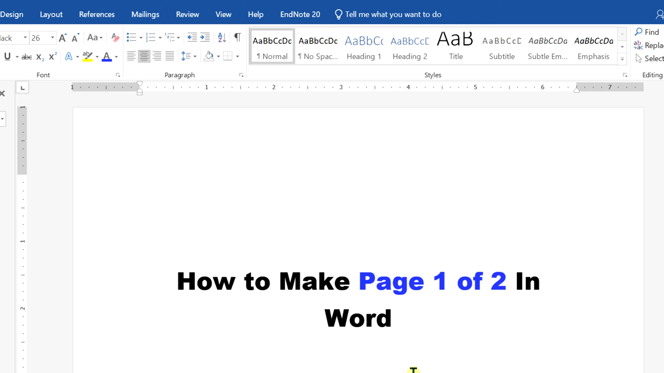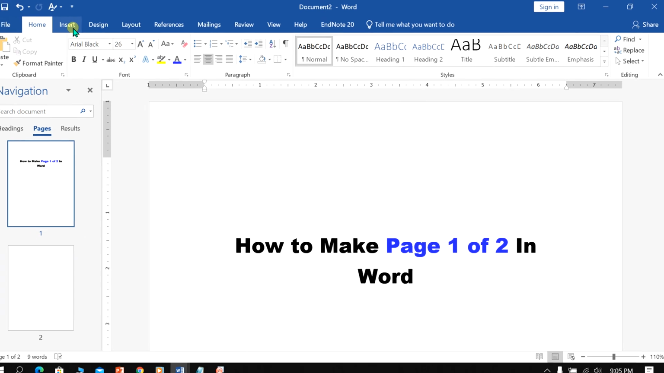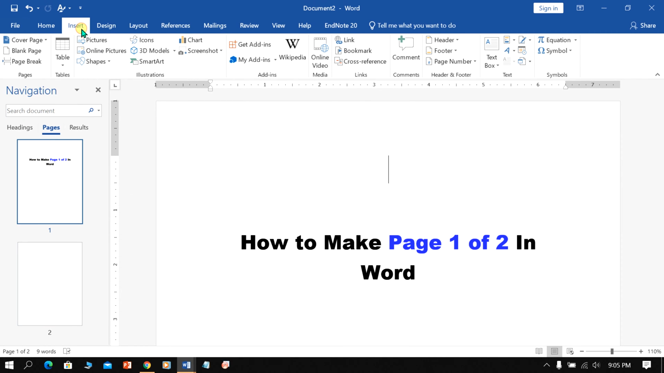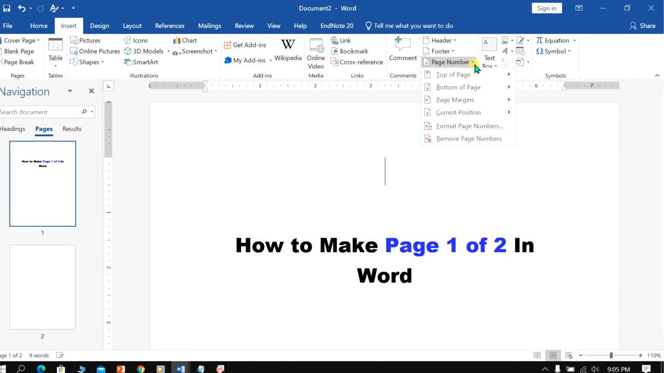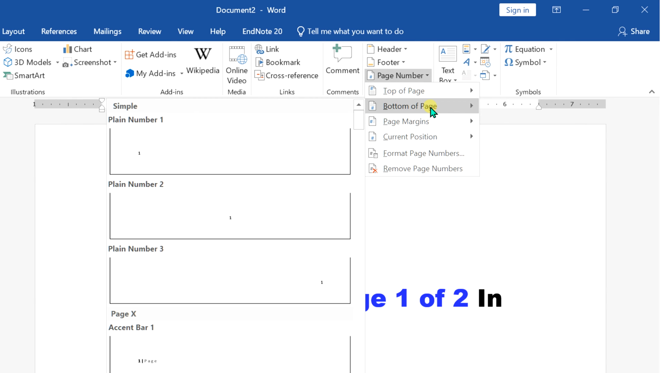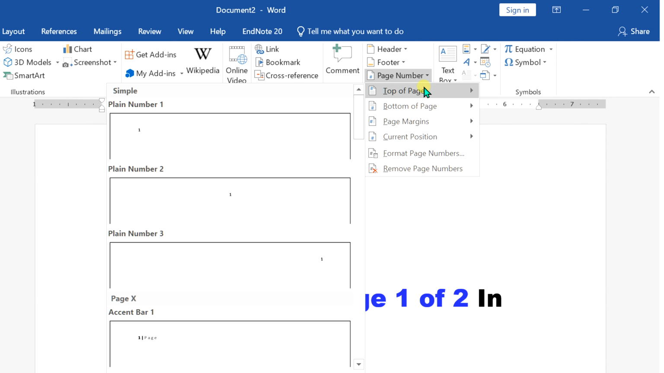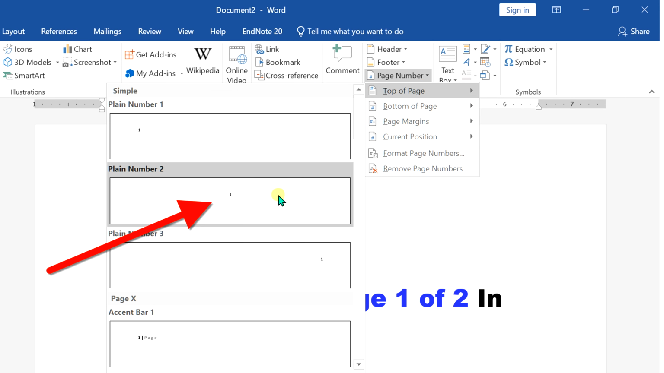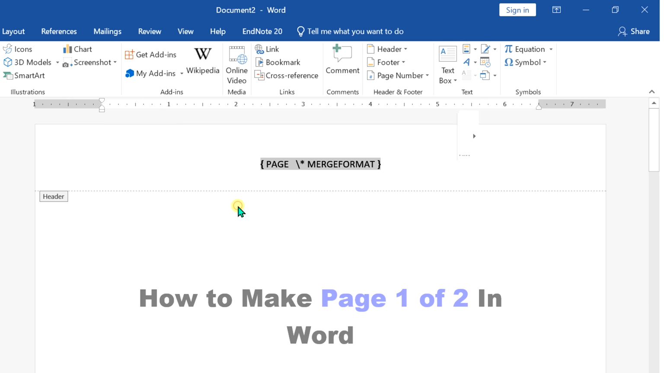To insert page 1 of 2 in a Word document, go up to the Insert option, and under the Insert tab, you will see here Page Number. Click on the drop down menu and you will see two options. Either you can number the pages at the top or at the bottom. For now, I will select top of page and will select the page number centered aligned.